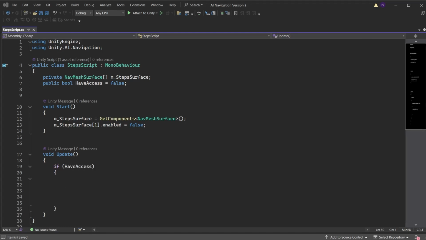Then in the update, check if AvAccess is equal to true. We will check if the NavMesh surface at index 1 is switched off. If it is already switched on, the next line of code will be ignored. We will then switch on the NavMesh surface at index 1.